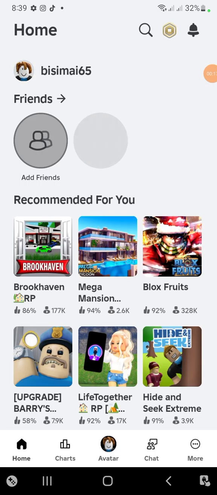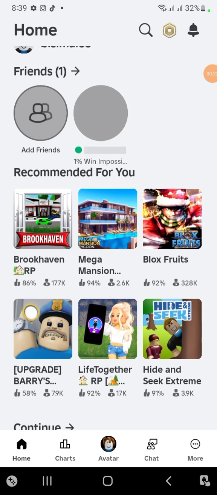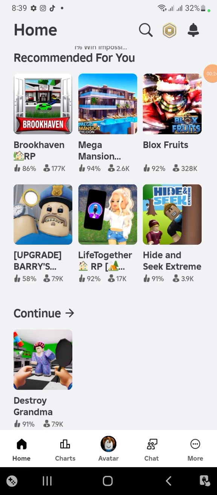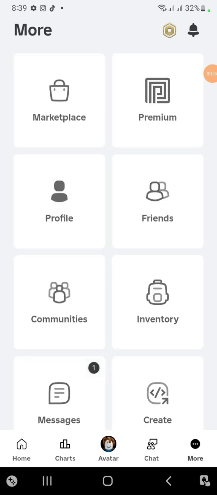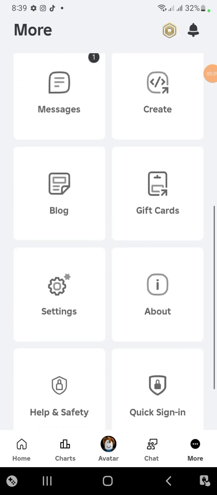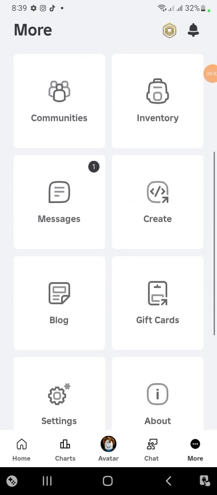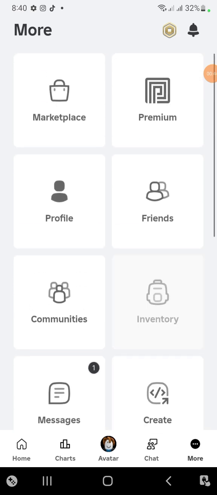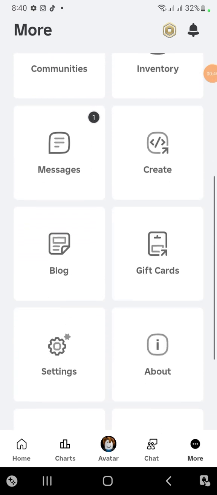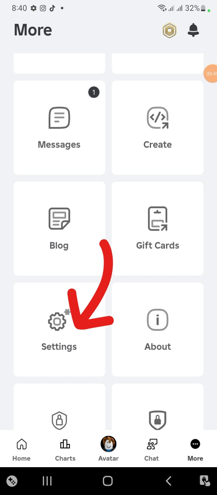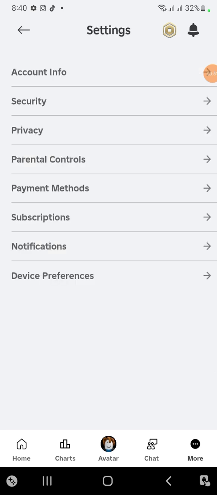When you launch your Roblox account or app like this, you see down the bottom there's More. So you click on More. Under More, you scroll down and find Settings. So this is Settings. You click on Settings.